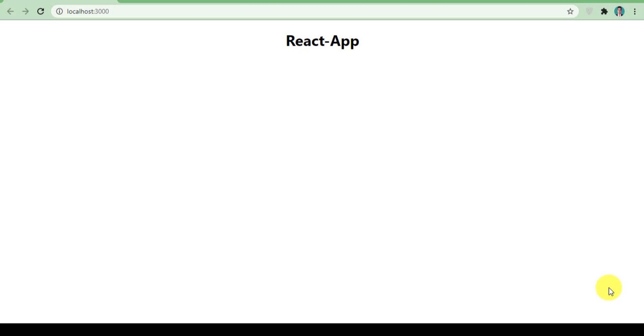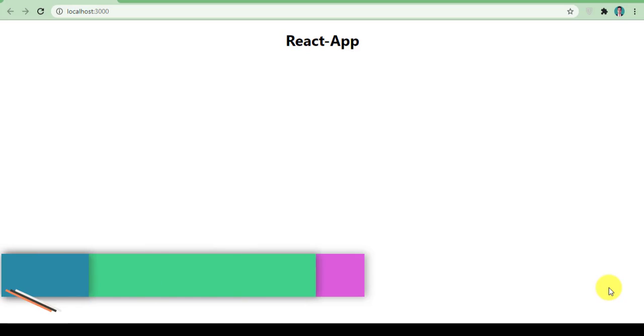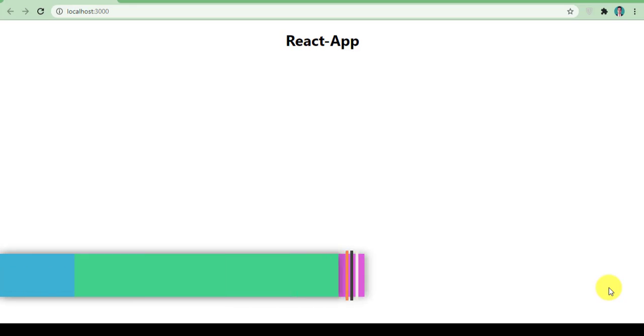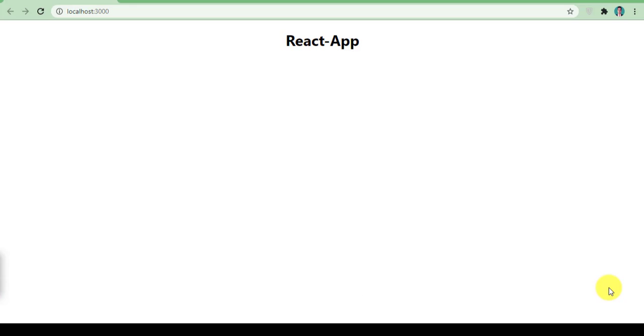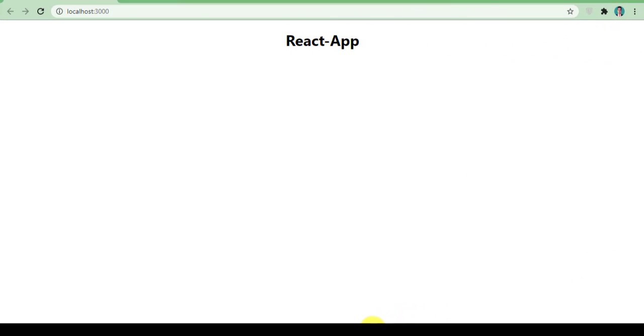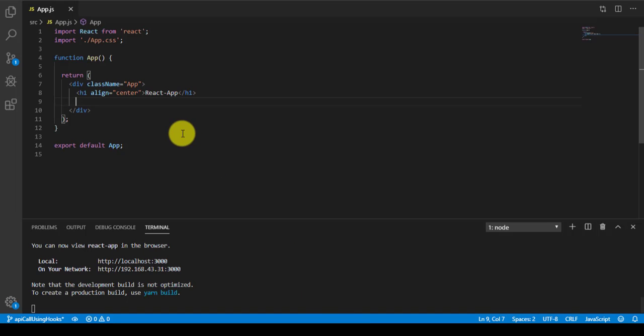In this video, I am going to show you how to make an API call using hooks in a React functional component. As you can see here, I have a simple React app with the title React app. So let's get started. Let's move to VS Code. And you can see here, I have one heading, React app, right?